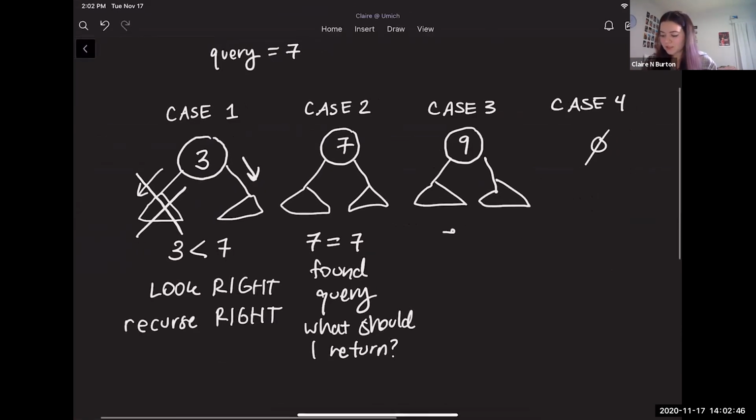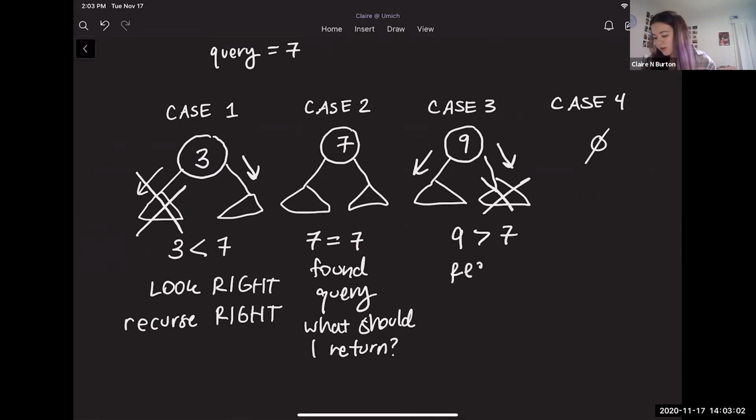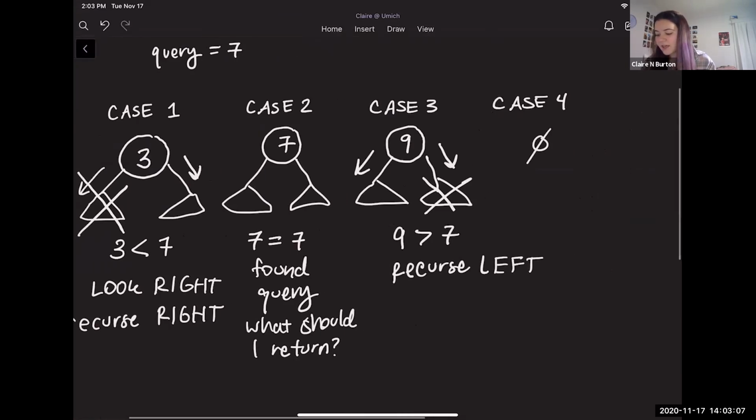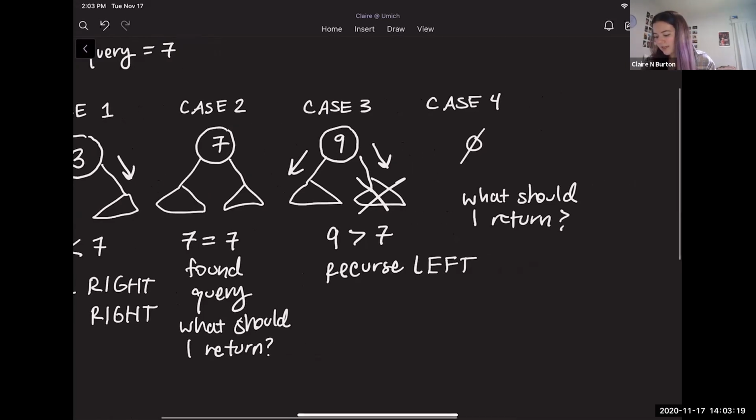Okay, otherwise, if I find, looking for 7, a number greater than 7, 9 is greater than 7, will it ever exist in the right subtree where everything is greater than 9? No, it will not. So I need to look left or recurse to the left to keep looking. And if I hit a null pointer ever, that means I haven't yet found it. So what should I return? I didn't find the query.